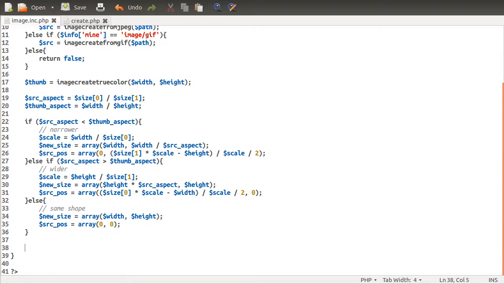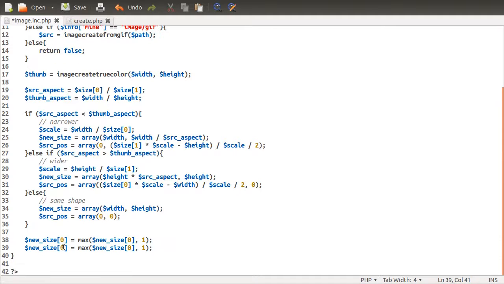So what we're going to do is make sure that if they're below 1, we're going to set them to 1. And the way we can do that is using the max function. So we'll set new size 0 equal to max new size 0, and just 1 there. What's happening here is the max function takes two parameters, and it returns whichever one is bigger. So say if this is 0, it'll return 1 because 1 is bigger. If it's minus 10, it'll return 1 because 1 is bigger. If it's 10, it'll return 10 because 10 is bigger. So it's quite a neat way to fix the value. Obviously I'll do the same for 1.